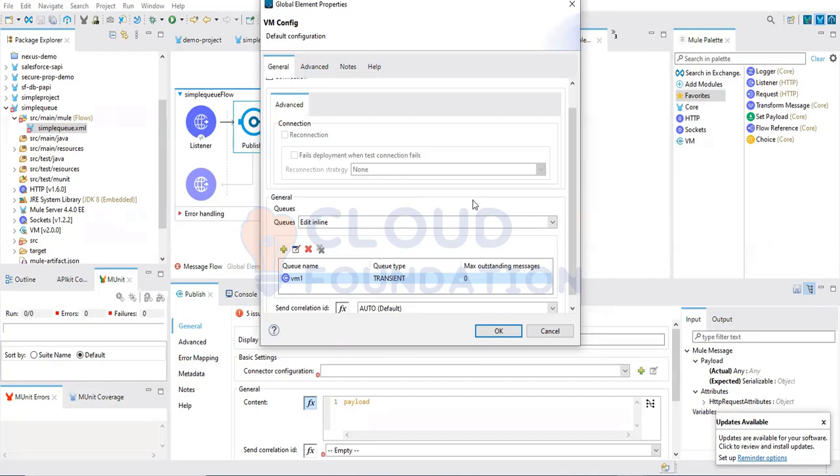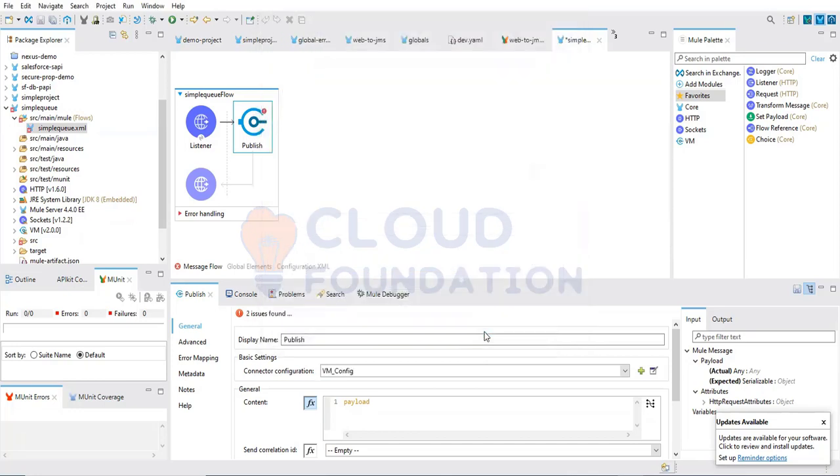We can also tell how many messages to host. That is the max outstanding messages. 0 means it can host any number of messages. There is no limit for that. So that is about the queue configuration. Queue name is VM1. This is only the connector configuration, meaning we just created a VM queue over here.